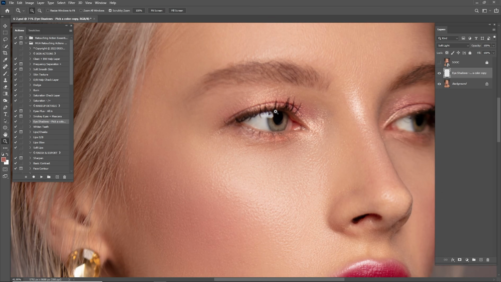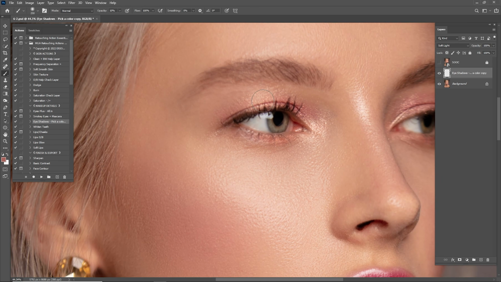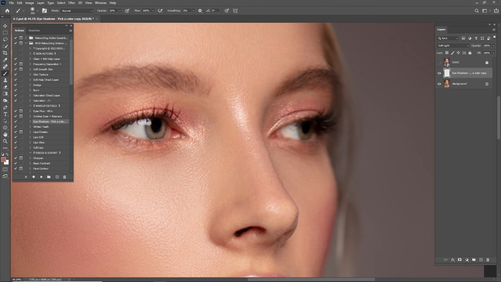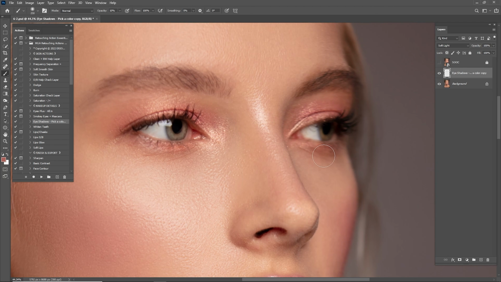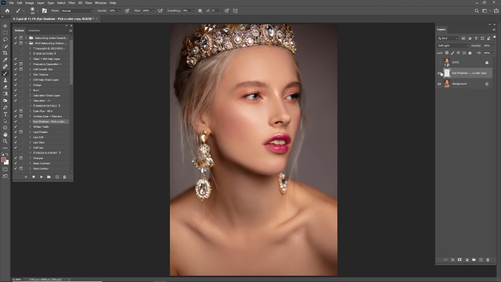And I will pick another color and start painting around the eyes. As I said before, this works fine for the makeup. And if you have or haven't makeup in your portrait, you can put some with this one. Let's just check a before and after. And yeah, I think it's looking good. Now merge these 2 layers into one again.